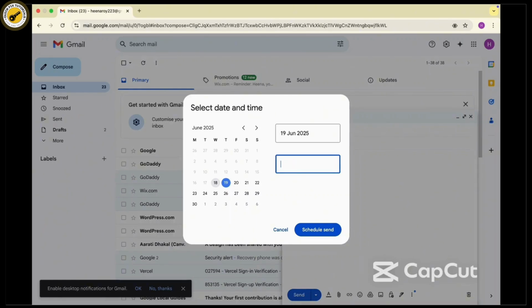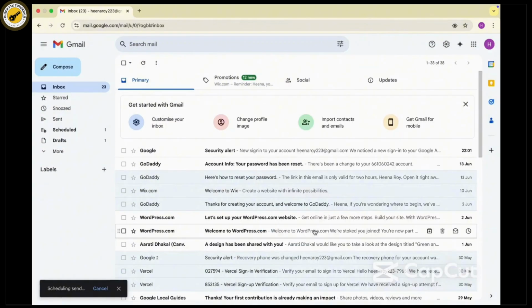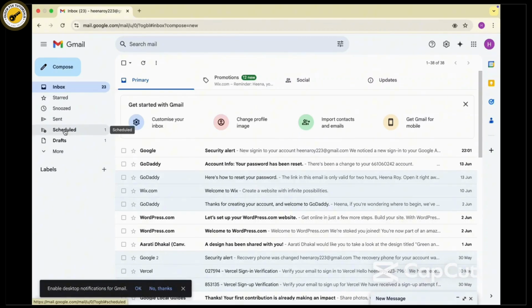Now once done, your email will be scheduled. Tap on the scheduled folder in the left hand side. Then you can simply view the email you have just scheduled.